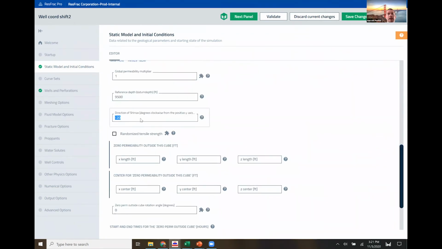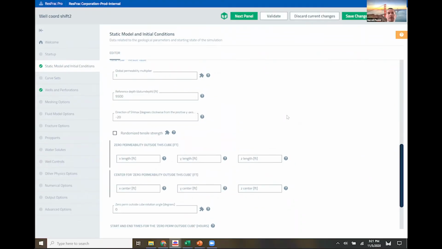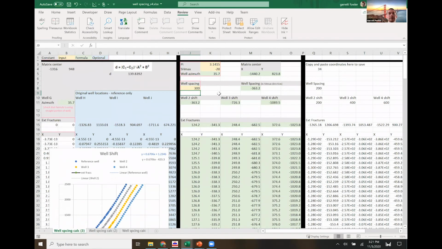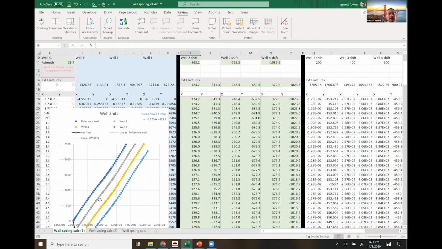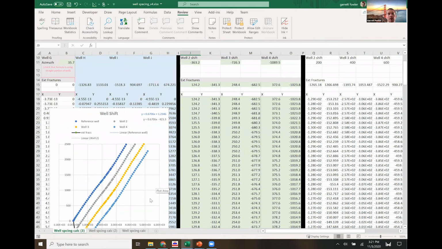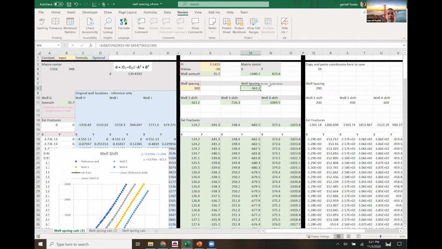Scroll down and I have SH max as -20. So I'll put in -20. And then say if I want to try 300 meter spacing or 300 feet, then you can see it pops in a bunch of wells at 300 feet and they're all parallel to each other. And it tells you that that distance in SH max is 363 feet. Ignore the minus sign. It just depends on whether you define SH max as positive or negative.